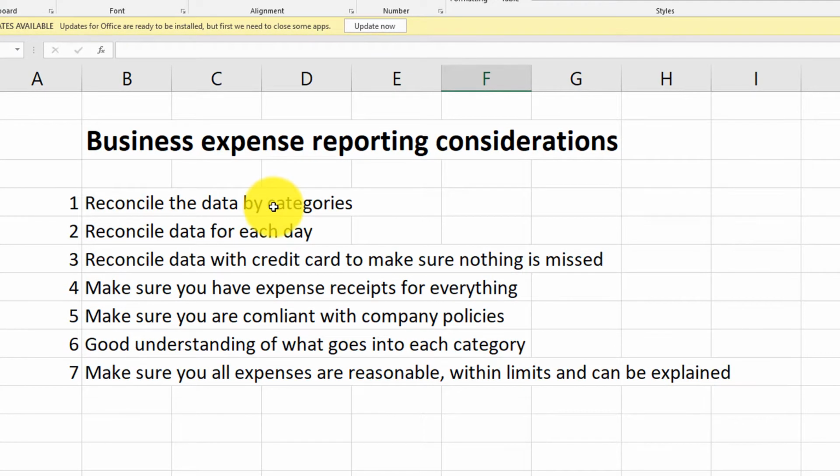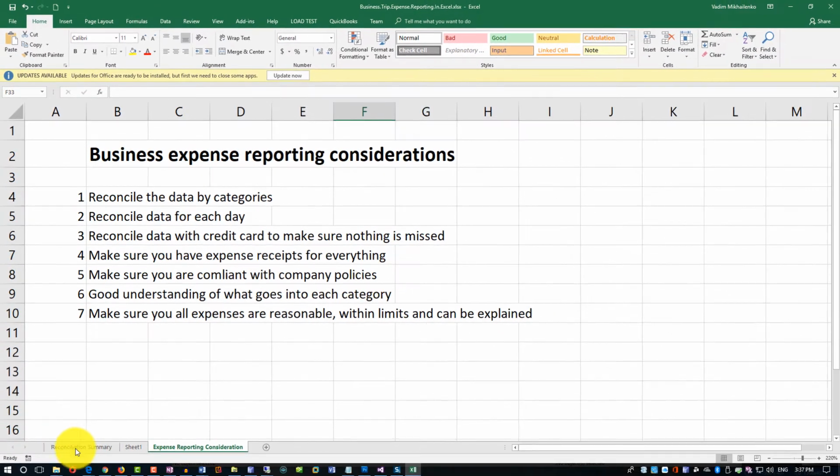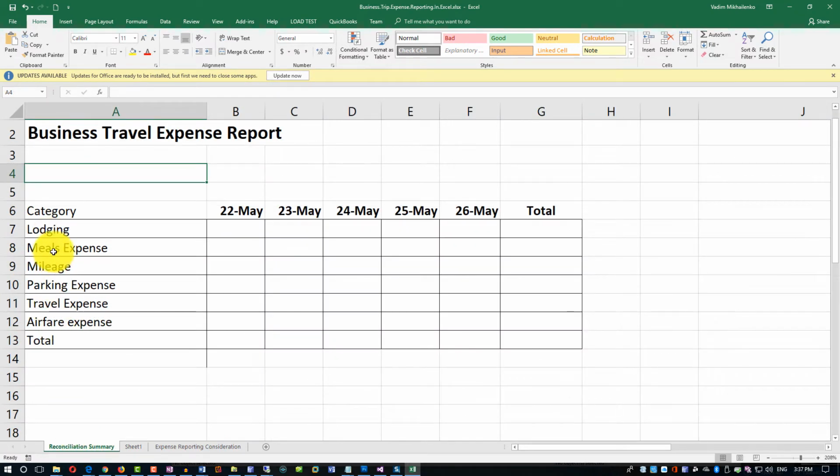We want to be able to reconcile data by categories. There are multiple categories in the business expense report. We have lodging, meals expense, mileage, parking. And a lot of times we want to group data by date, so what happened in each category on a specific date. Then at the bottom, we will have a total for each day. And on the right, typically, we will have a total in each category. Then we'll have a subtotal for the entire trip. This allows us to reconcile the data and make sure that everything we have received is accounted for and submitted on the business expense.